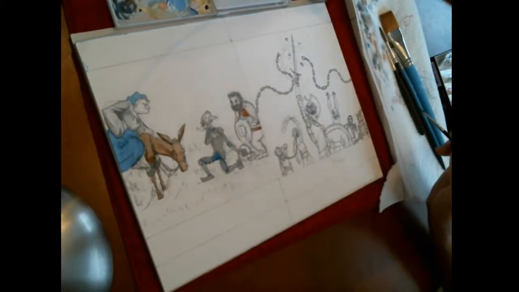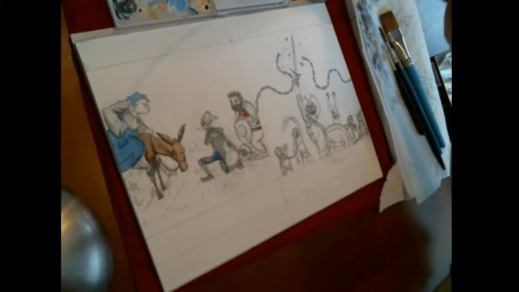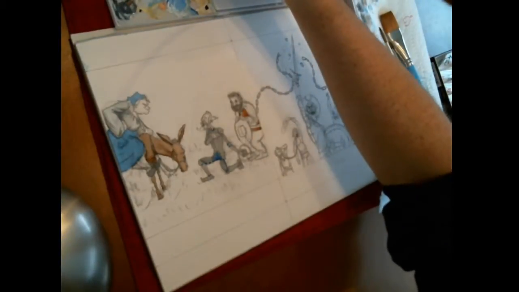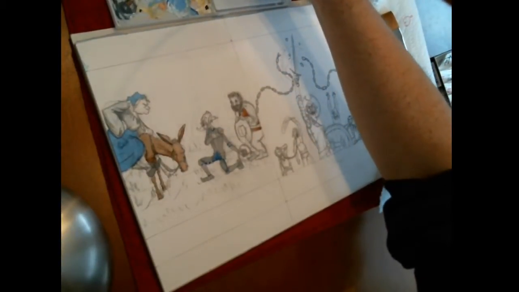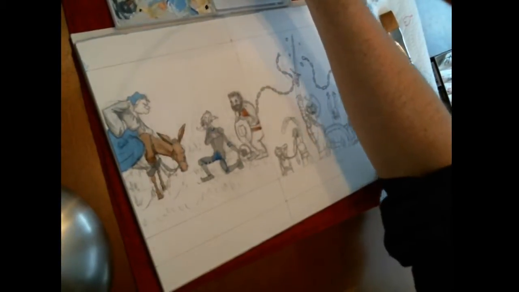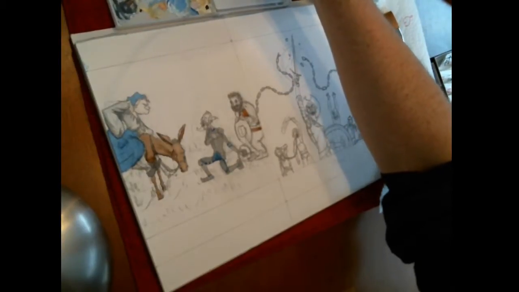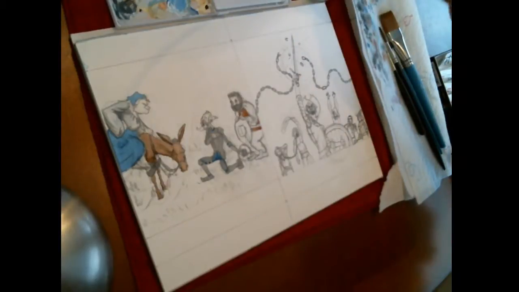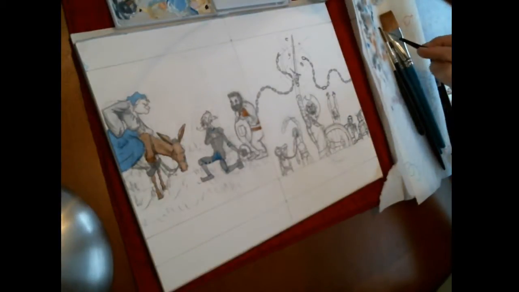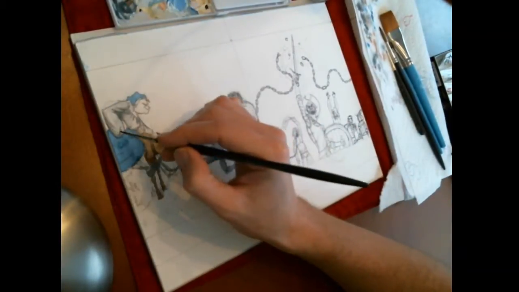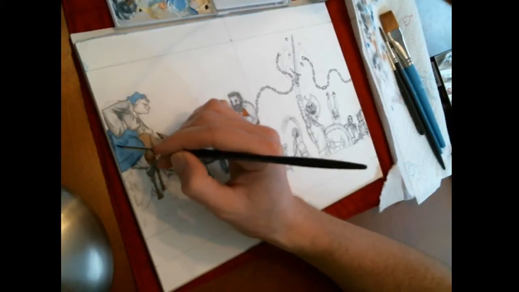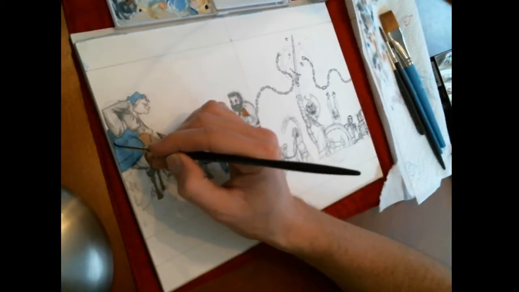Cool. All right, so we've got her blouse in order. I'm going to finish off her skirt a little bit. I'm going to take some of this blue and mix it with some black. As you can see, I'm not too strict about where I put colors on my palette. They're all going to come together anyway.